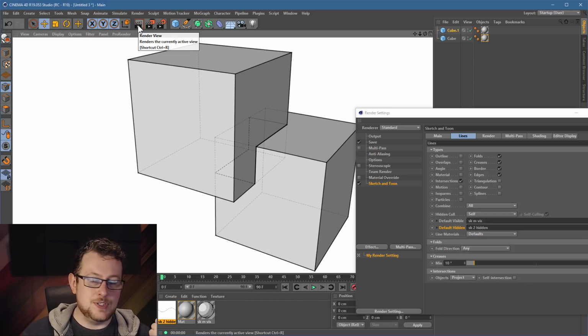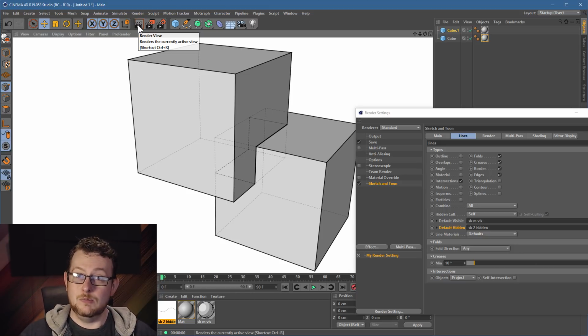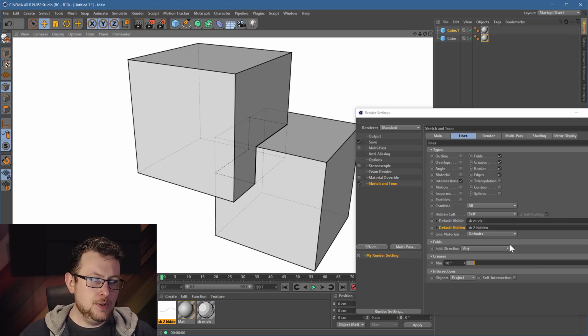It's great for diagrams, building diagrams. If you're trying to make some sort of IKEA construction manual or a Lego construction manual or some technical documentation for something, this is absolutely brilliantly useful. That will do for these lines.